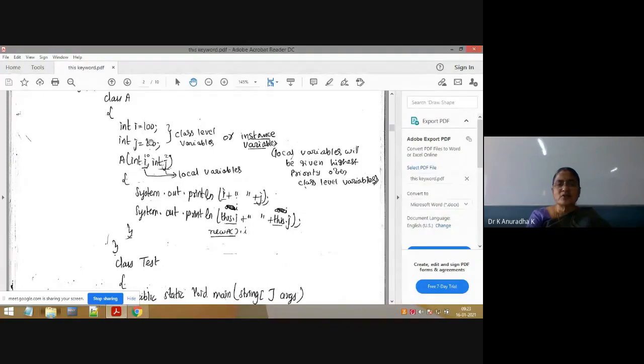Already you know this in the C language, same concept. Inside this constructor, when you want to access i and j, first the priority is given to the local variables. The local variables here are i and j, local to this constructor. First it will give priority to its own variables, that is local variables. That's why when you want to print i and j, the values of local variables i and j are printed. Now we will see what the values are.